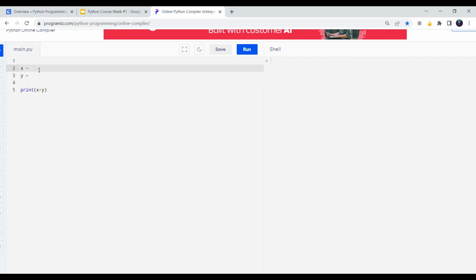So first, let's just combine two integers together, which will give us a normal result. So we'll say x equals 45 and y equals 12. If you guys do the math, we get 57. Okay, so now let's run it. As you can see, we get 57, which is perfect.